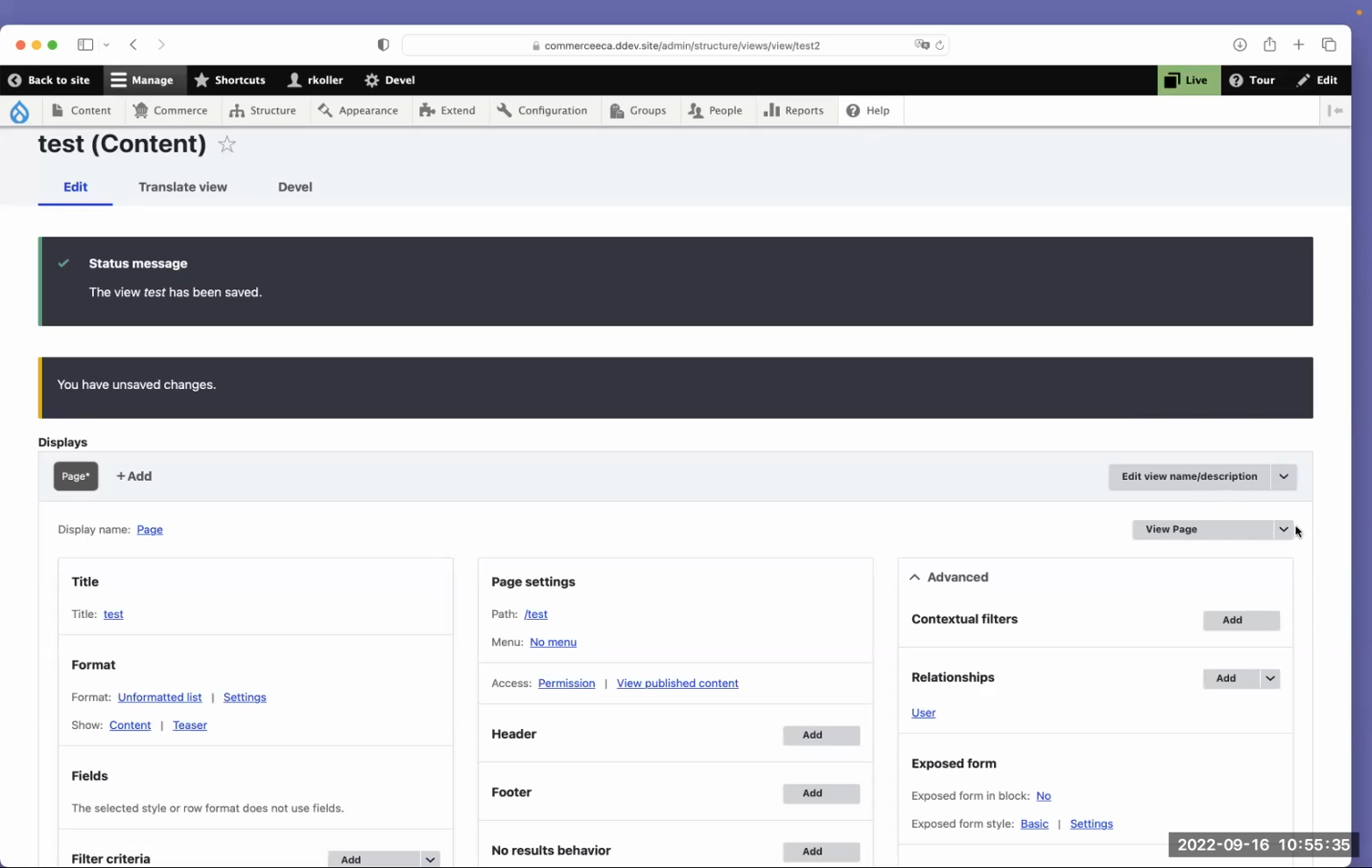Thomas, do you agree with that idea that relationships are used much less frequently than contextual filters? No, I disagree, because I use relationships constantly.